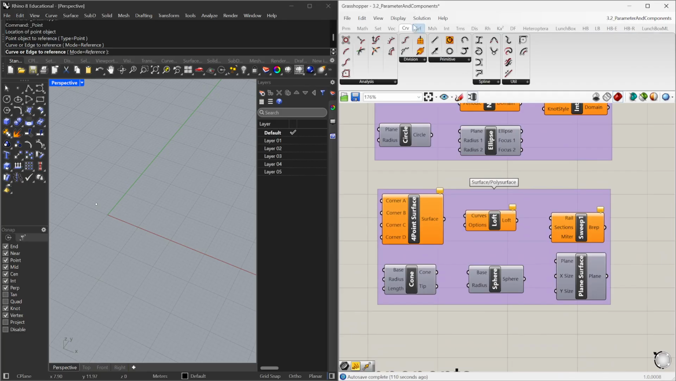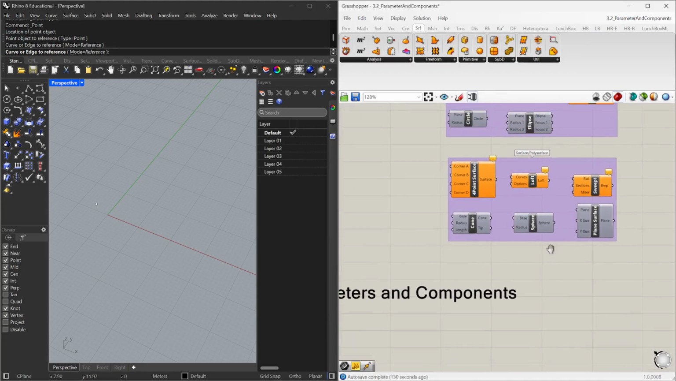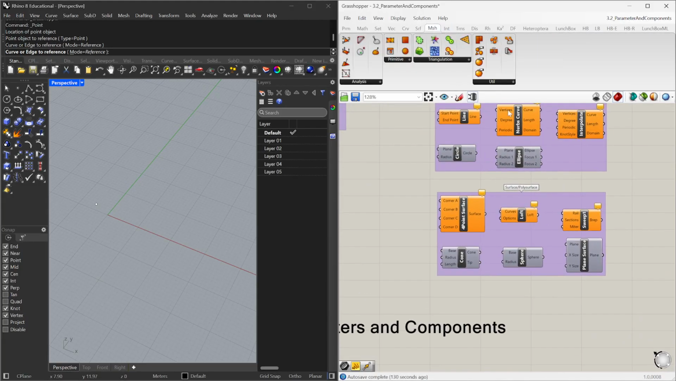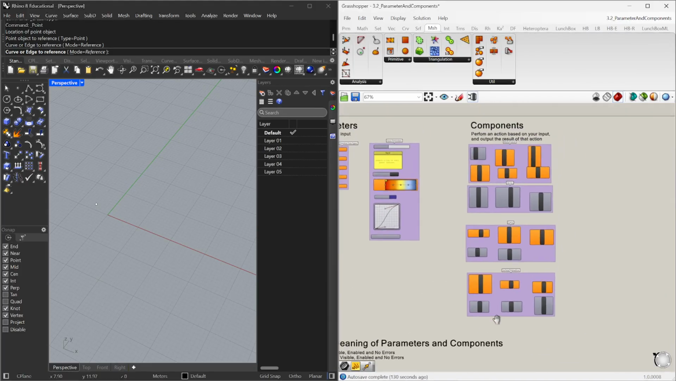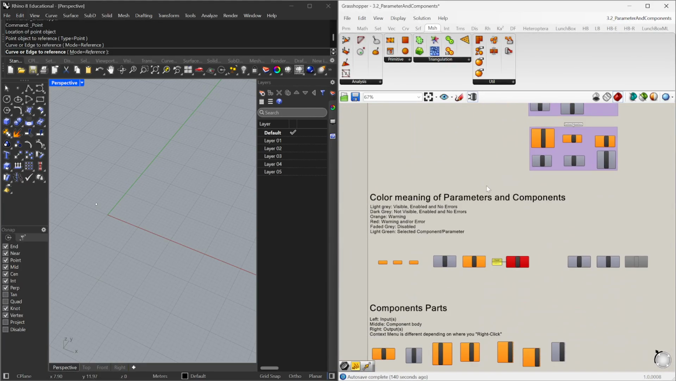We have surface and polysurface components, which are just in this tab here. Underneath, we start to group them together: analyze, freeform, primitive, sub-D, and utilities. That gives you an idea of some of the different surface components. And then we also have mesh components that we can use. So we have different components in Grasshopper, and I'll show you how those work.